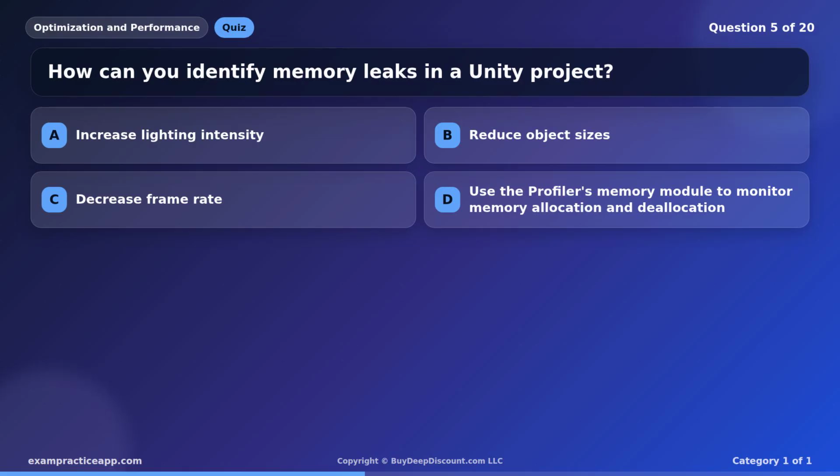The correct answer is option D, use the Profiler's memory module to monitor memory allocation and deallocation. Explanation. The Profiler's memory module helps identify memory issues by showing real-time allocation and deallocation, aiding in detecting leaks.